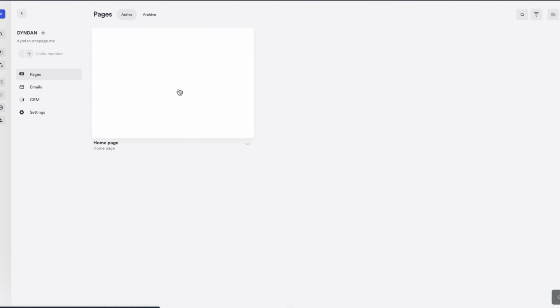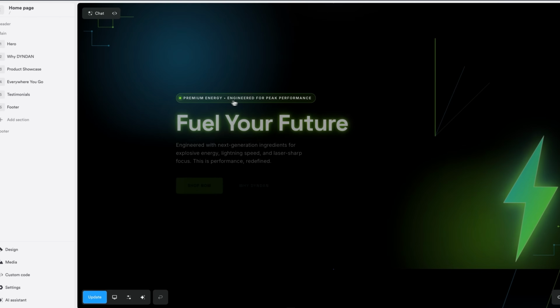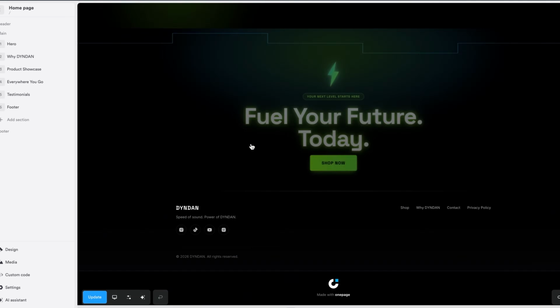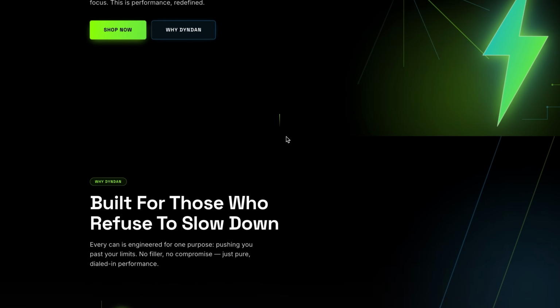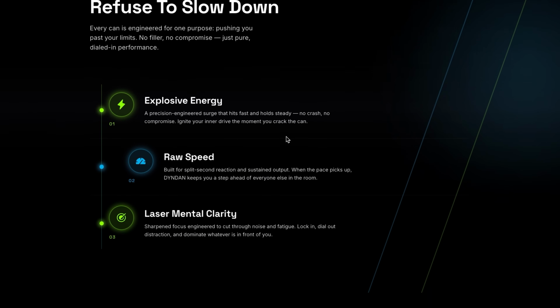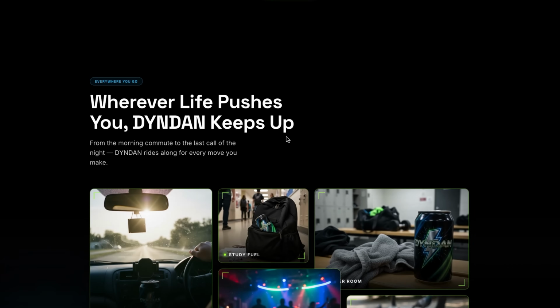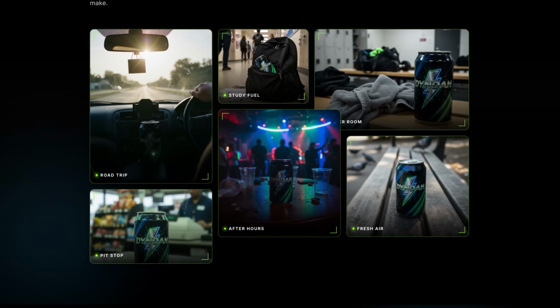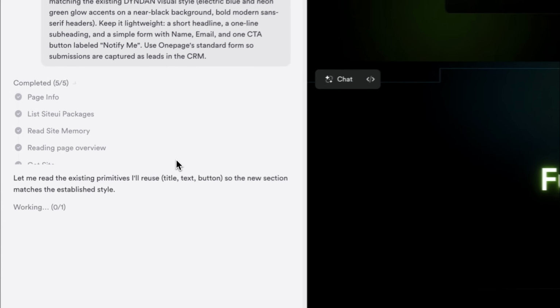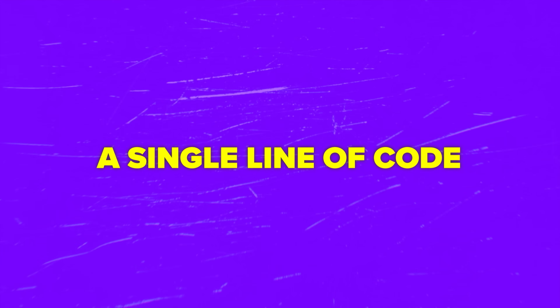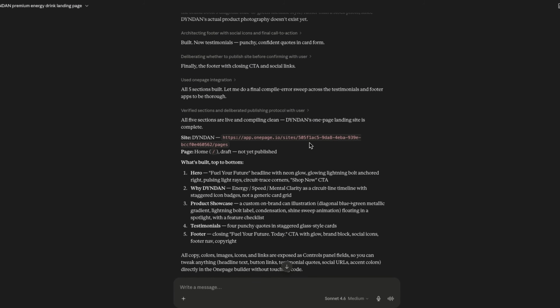Folks, let's move into the dashboard. Here we can see an energy drink landing page called Dindan. This is already a full website. It's got everything you'd expect, from the hero section and benefits to product showcases, usage examples, and real customer feedback. It looks like something a designer could spend days preparing. But here the website was created with only a few messages in chat, and I did not write a single line of code. The first workflow starts inside Claude.